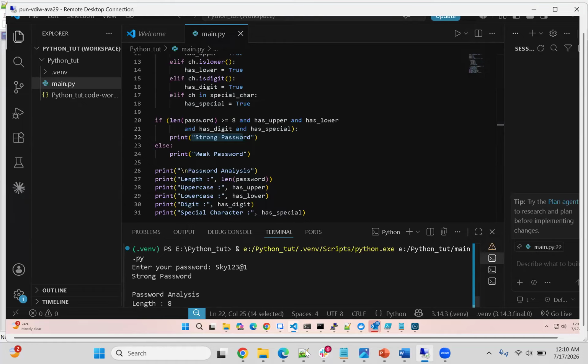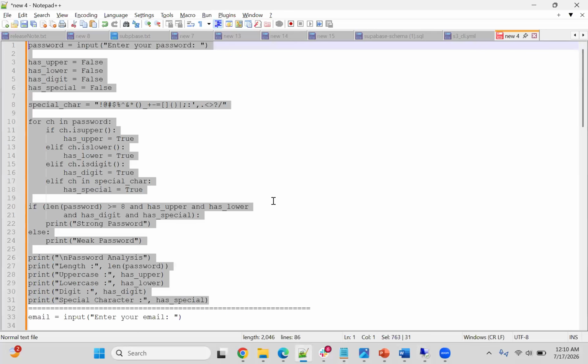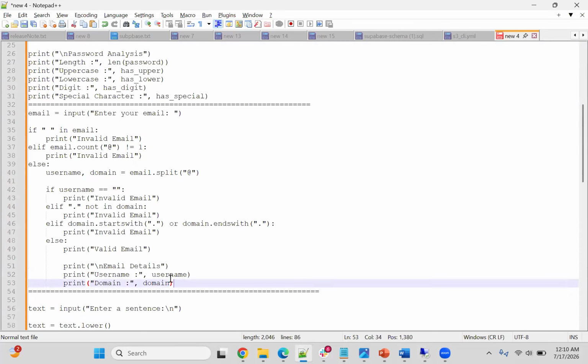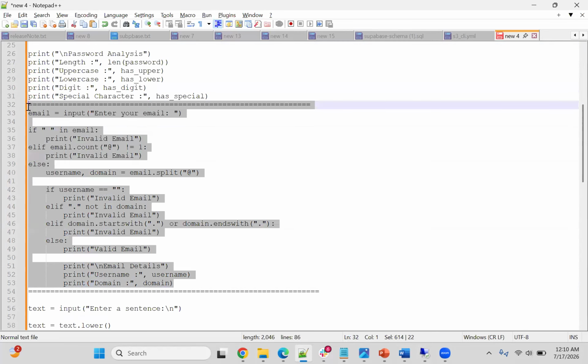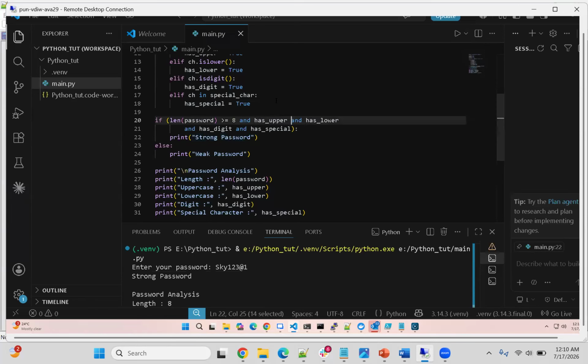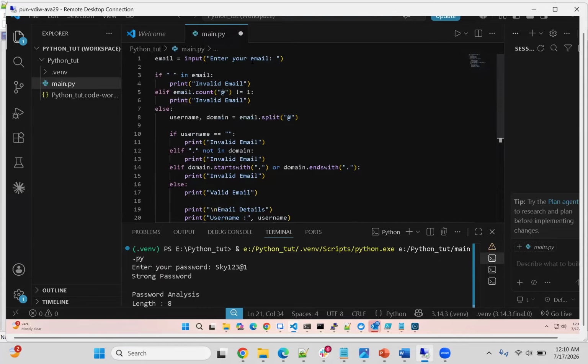Great. Now the next one is the domain or the email verification. Here we can see the user just has to input their email ID. If email contains space, then we are going to print invalid email, of course. And what is the meaning of this one? Else if email dot count at the rate is not equal to 1.